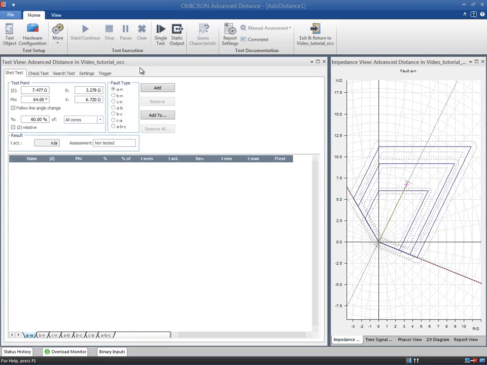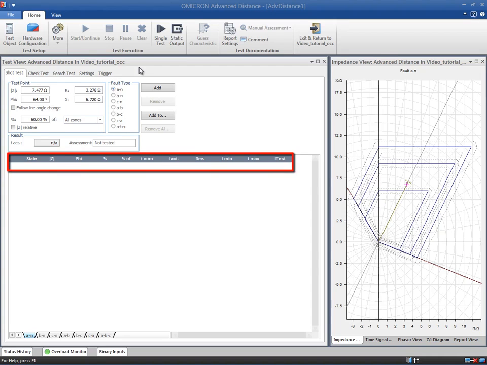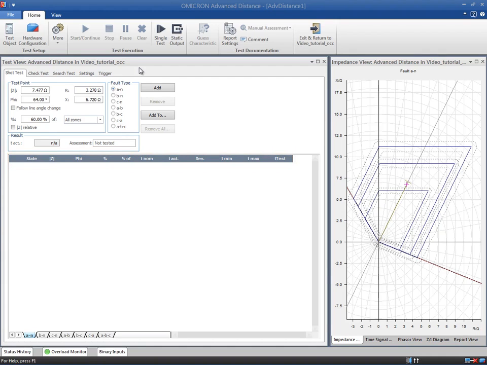The advanced distance module is able to perform 3 different tests. The voltages and currents to be injected are automatically calculated based on the module settings and test points. The shot test is able to apply multiple test points to check zone reaches and trip times. As a result, the measured trip time will be displayed and a comparison of the nominal and actual values can be performed in the application of the relay tolerances.